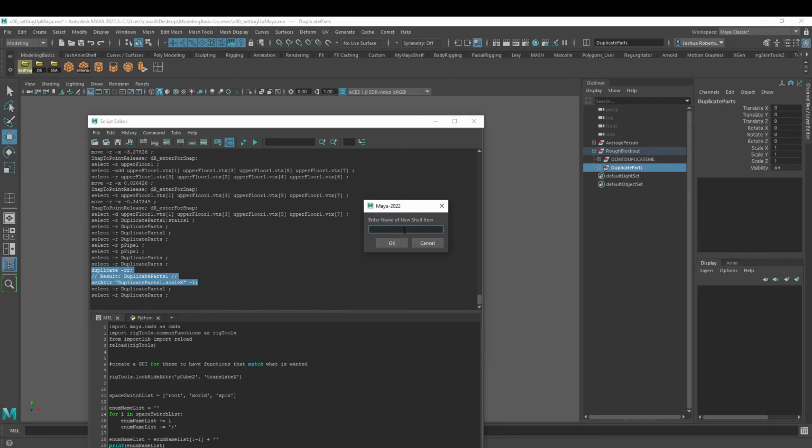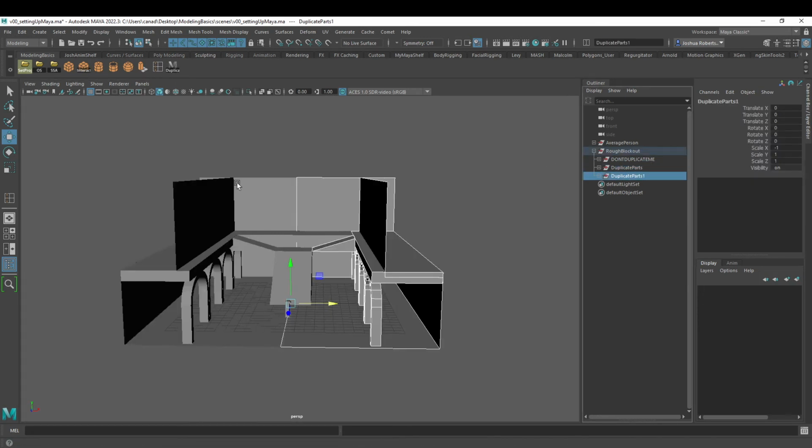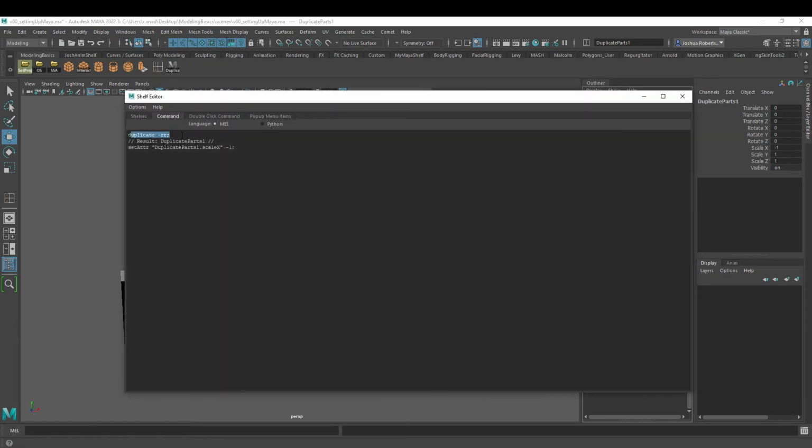If I click on that, I'm going to call this duplicate mirror. Yeah, duplicate mirror. And I'm going to hit OK. By default up here, it's mel, so we're just going to click on mel. From here on out, we can just select this, hit this button, and it's automatically going to duplicate it and mirror it in the -1. So we can see duplicate -rr and set attribute duplicate parts 1, scale x, -1.